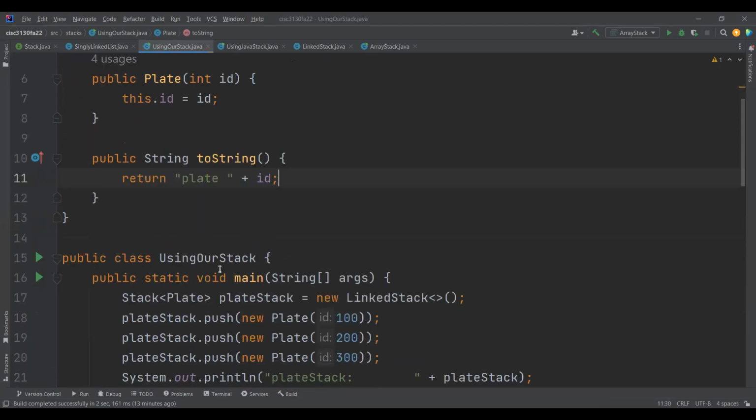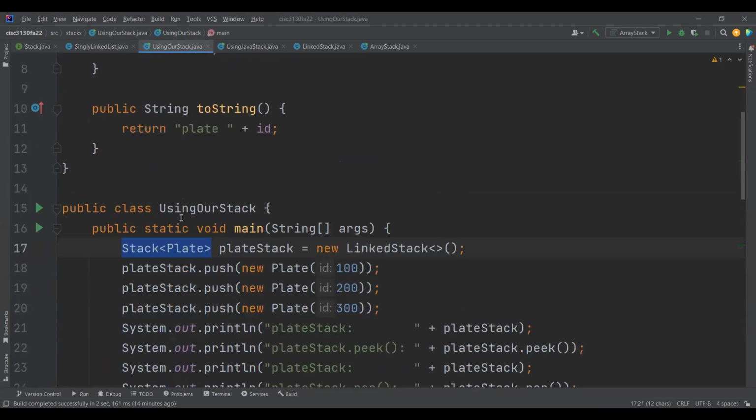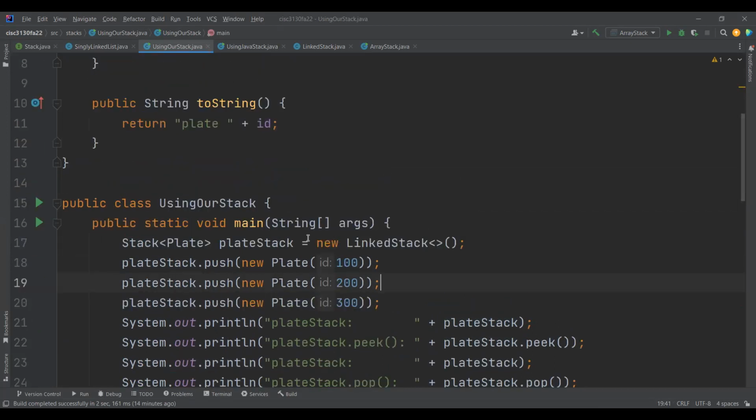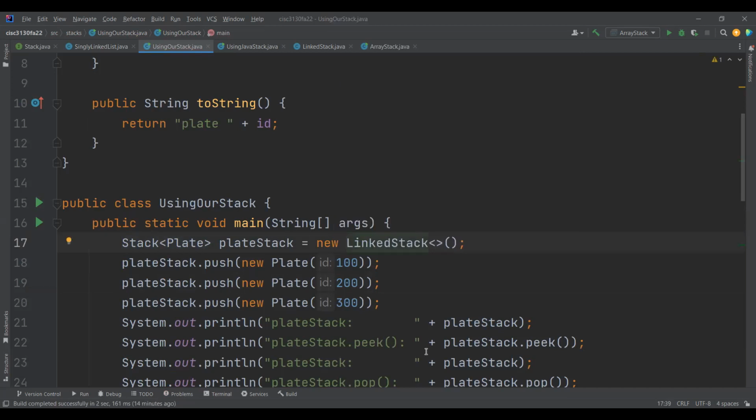Now let's see how we can use a stack. So here we are going to say Stack of Plate. Remember, a stack can hold any type of data, including plates. Stack of Plate, called plateStack, equals new. Now here we might want to say new Stack, but the problem is that Stack is the name of an interface. Stack is the name of an abstract data type, which cannot be instantiated. We cannot create an object of the stack interface.